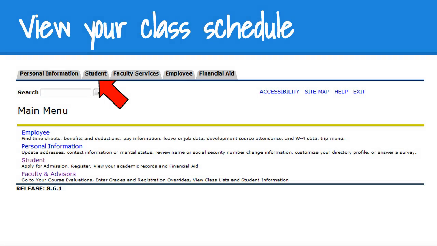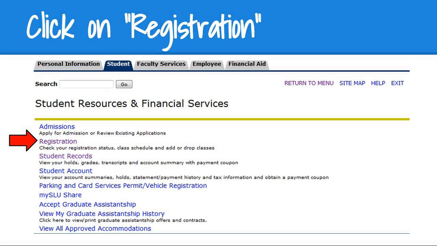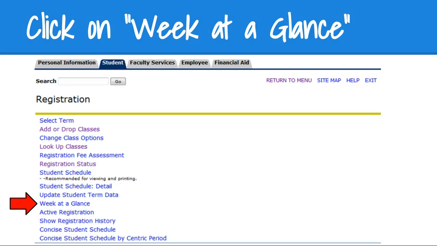When you're in the Banner Self-Service system, be sure to click on the Student tab at the top if it isn't already selected. You will then go ahead and click on the registration link. Next, click on Week at a Glance. This will give you a visual layout of your week with what you're already registered for.